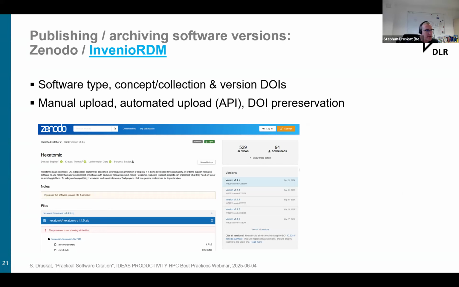I've talked about this before. Zenodo and the platform that it builds on, InvenioRDM, have a software type in their own metadata schema, which tells people that what they're looking at is software. They provide DOIs. There are options for manual upload, automated upload, and also you can pre-reserve a DOI, which is great because you can put that into your CFF file even before you publish the software. So that's really a good option for publishing your software, and it's what most people use.